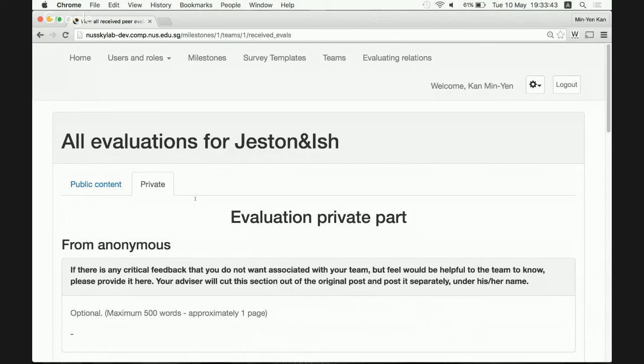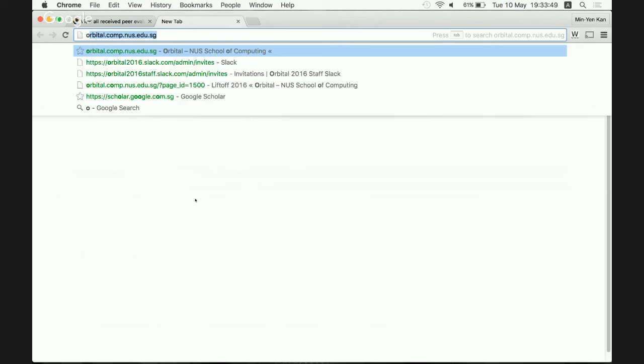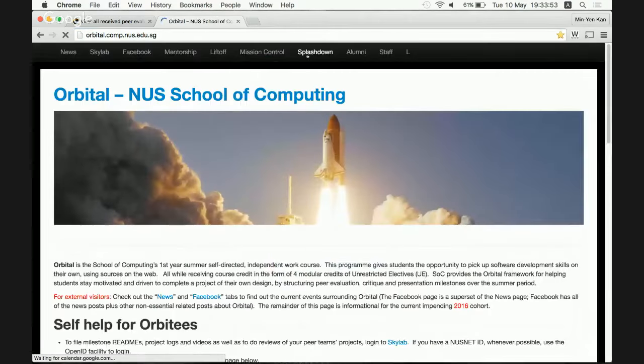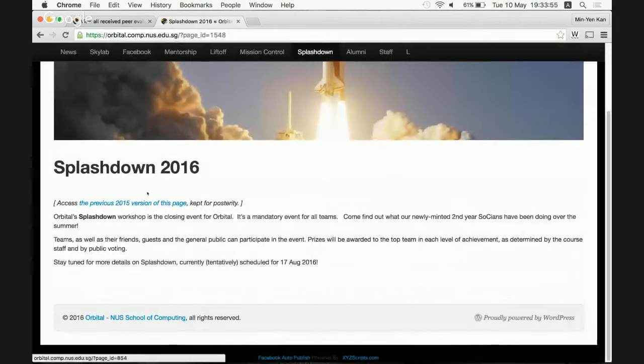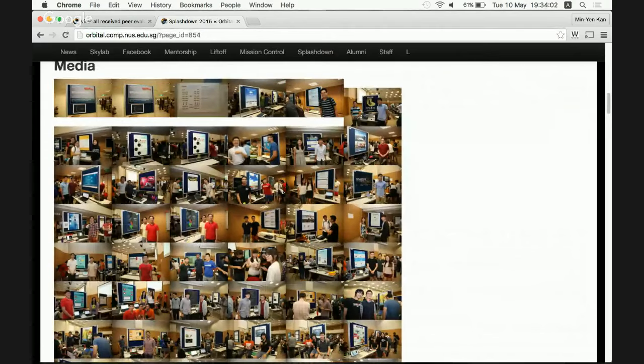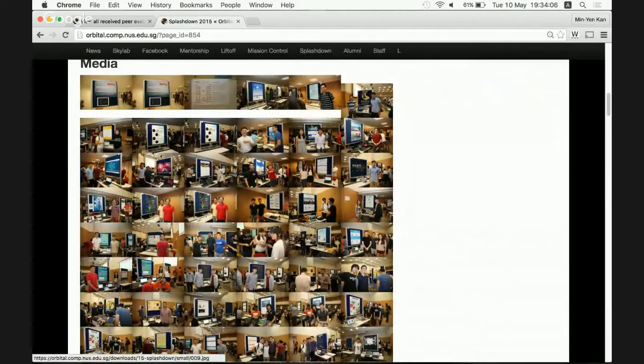The last one is splashdown, and you saw the splashdown posters outside. There's some media, hopefully it's up, that I can show you about what splashdown looks like. I think you've seen some of those pictures before, but I'll show it to you. It's the only other mandatory event that happens in NUS Orbital. Everything else is not compulsory.